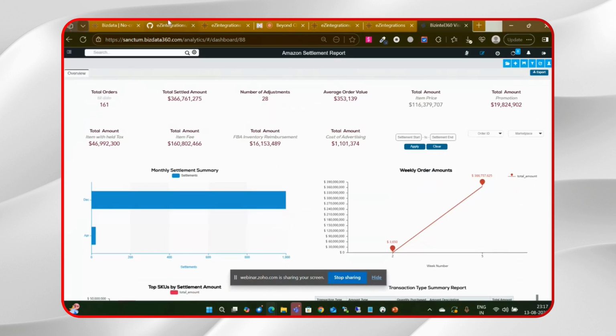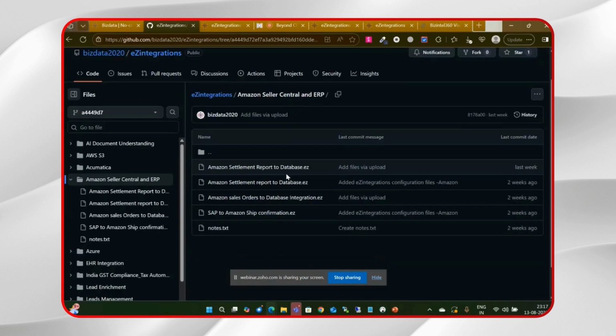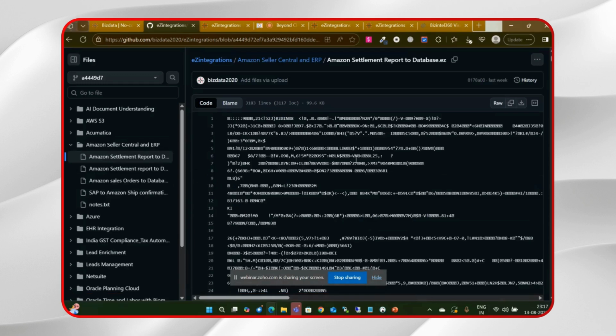And for you to test out the payment reconciliation, as I showed how I downloaded the sales order, you can go ahead and download the settlement report to database, this particular IB, and you can put up the Amazon and the database credential, and you will have the data flowing into the database. So this is what the technical demo was about, on how easily you can connect your source and target, and you can have the data flowing from source to target.